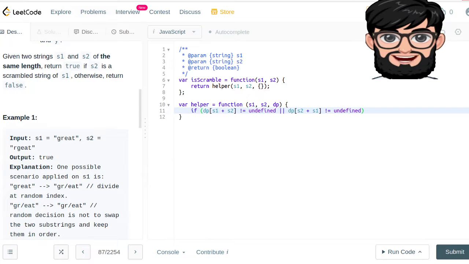I'm sorry, this is gonna be a map. So the dp is basically a map where these are the keys we're gonna be checking against. That's not gonna be an array. The dp is gonna be a map, and we are checking whether we have already put the value of that key inside the map. So we are checking if we have already put s1 plus s2 as a key, or s2 plus s1 as a key. If this is not undefined, in that case we're gonna return the dp of s1 plus s2.